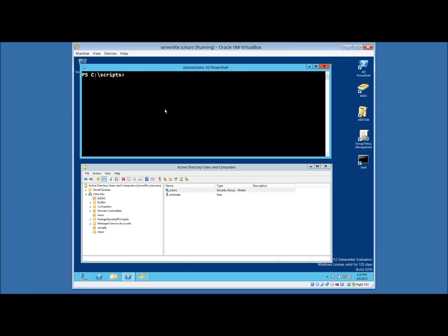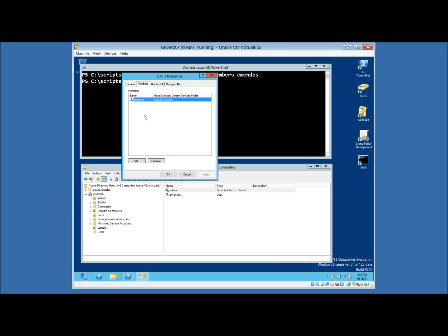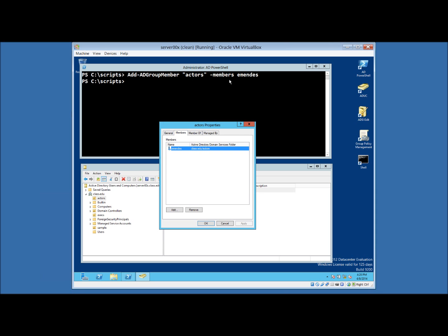Right there. I can also do something interesting. I can just as easily add AD group member, and I can say that the group is actors, and I want to add a member, E. Mendez. Now, when I refresh this and I open up actors, go to members, there is E. Mendez in here. So that's how I add members to a group.